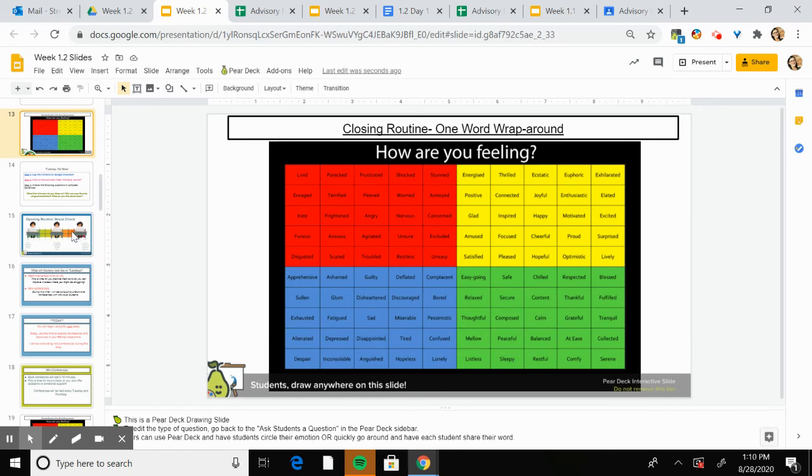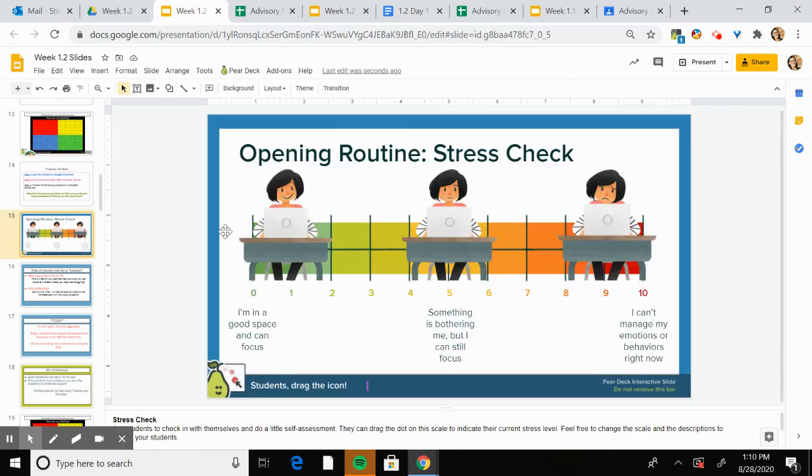Some other routines, you'll see this is through Pear Deck, is a stress check. So the students will actually slide their emoji to show how they're feeling. And then you'll be able to show those responses and get a gauge of the class's overall mood.